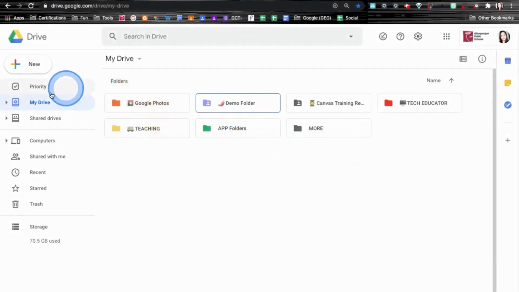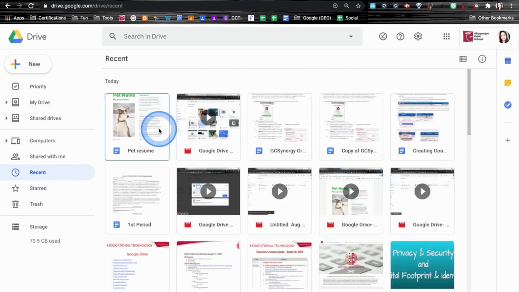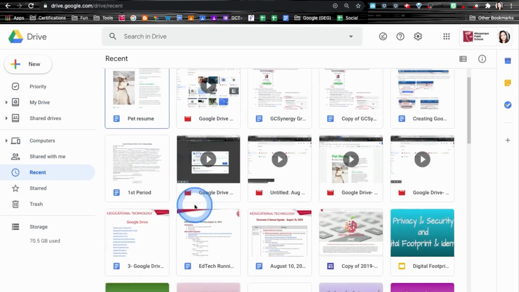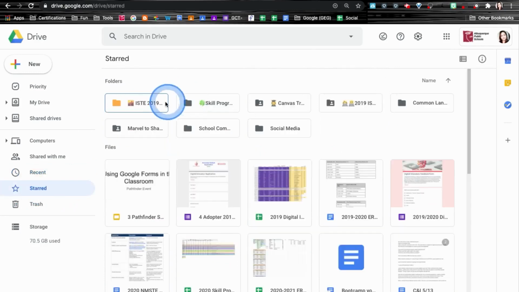In my Google Drive, I also have some options here on the bottom. I can go here to recent, and this will pull up the most recent files that I have used in my drive, and they will all be organized by the time that I had accessed them. I can go to my starred drive, which will be any files that I have added to the starred drive that I feel are important or that I want quick access to. You can star a folder or a file itself.